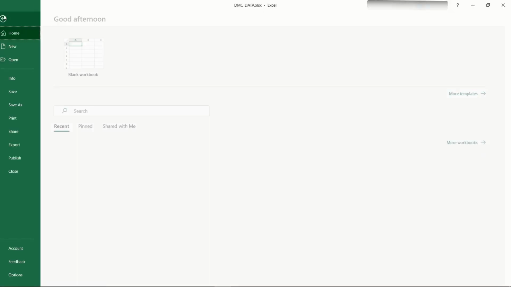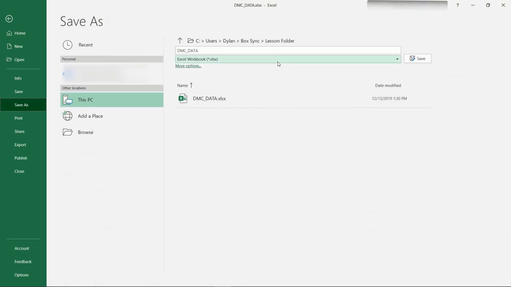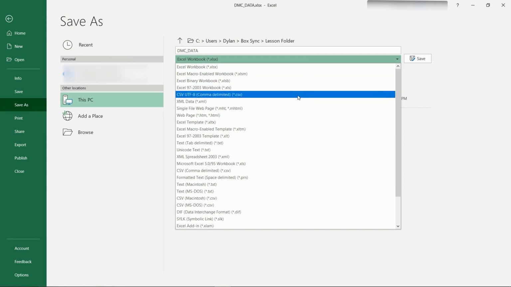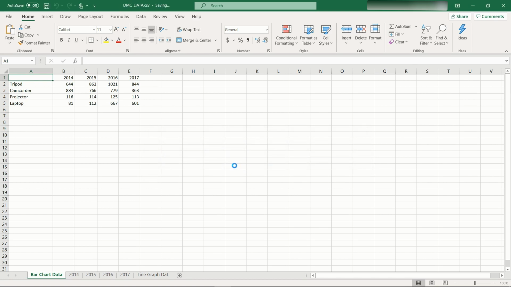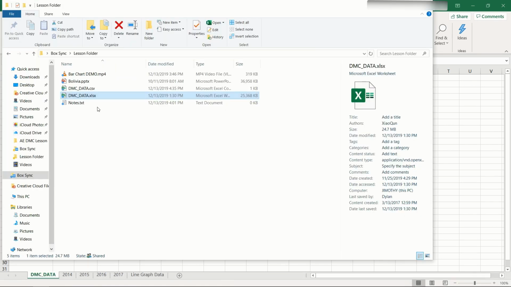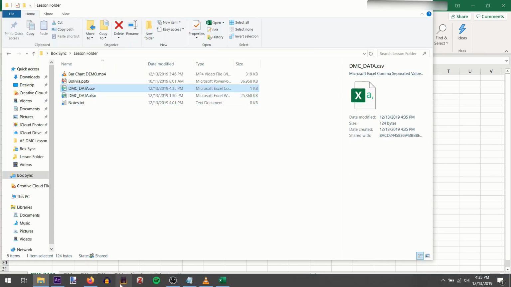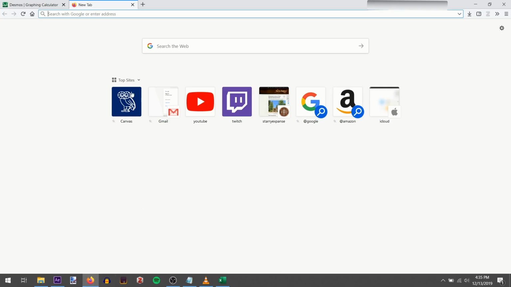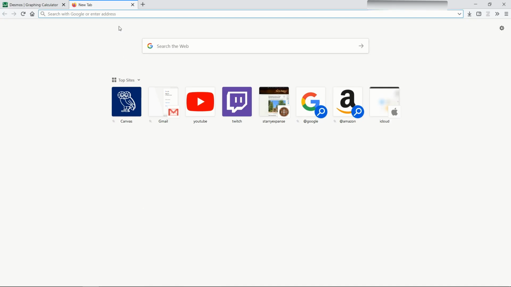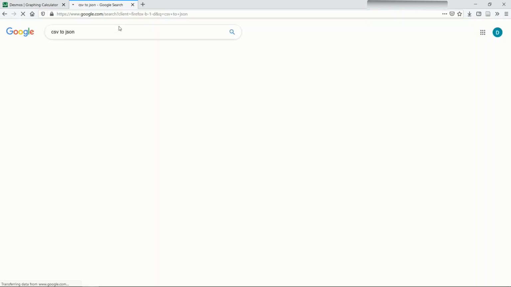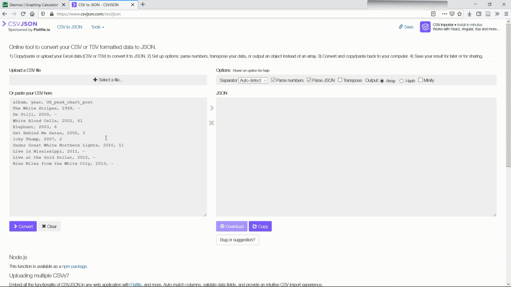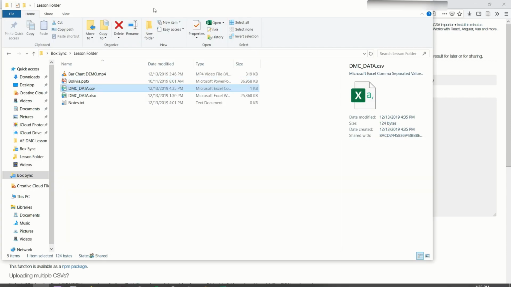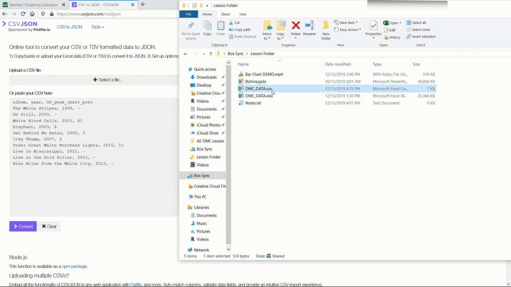I'm going to go to File, and we're just going to save this as, you can't even save it as a JSON. So we're going to save it as a CSV file. Yeah, that's fine. Great, so we have this as a CSV file. You can see it right here. To convert this to a JSON, we're actually just going to use a website. We can just search CSV to JSON. This will get you far for many things. And we have this website here, csvjson.com. So I'm going to just select my file here, dmcdata.csv, and drag it in.